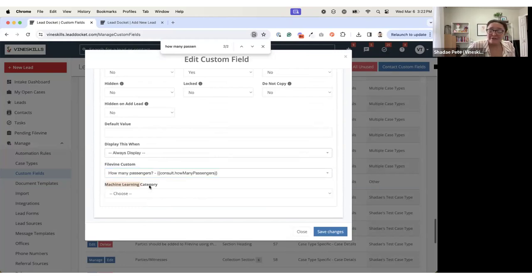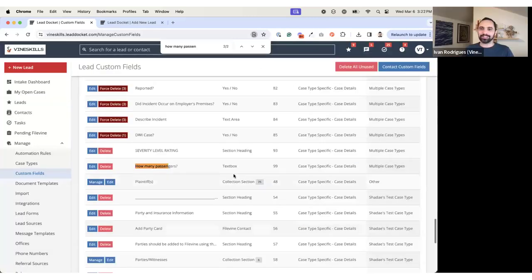This machine learning category, I'm going to completely ignore for the purpose of today's call. This is related to Leads AI. So if you'd like more information on Leads AI, absolutely, please reach out. We're happy to discuss, but it is not the topic of today, unless anybody had specific questions. It's a pretty good topic though for maybe a future one.